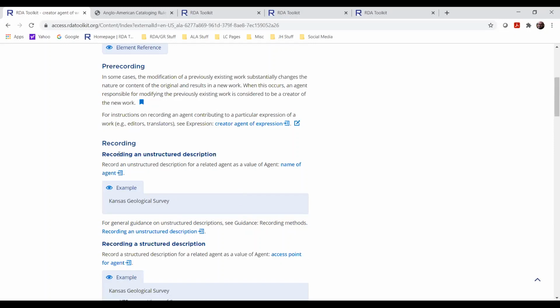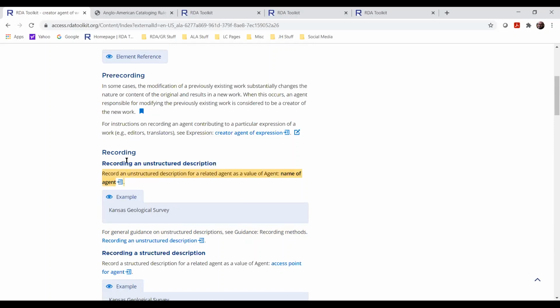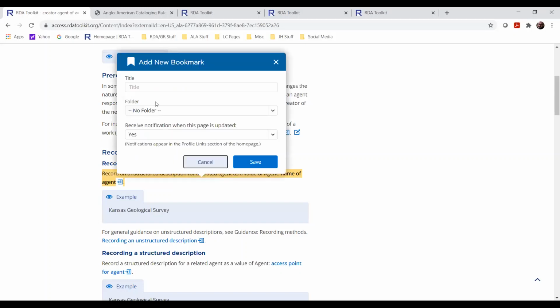So if I wanted to add a bookmark here, I click that. I give it a title. I can put it in a folder.